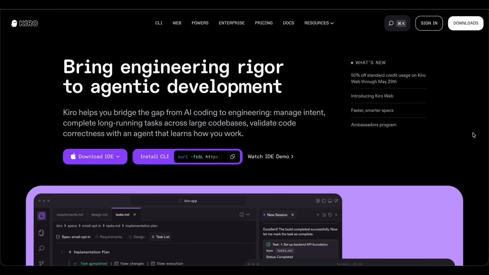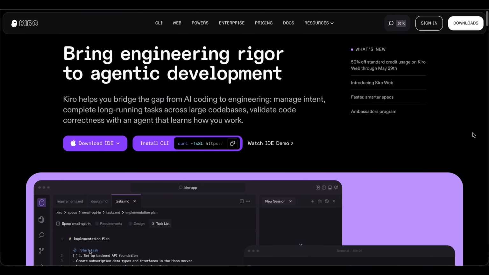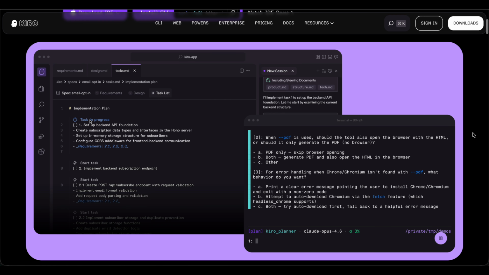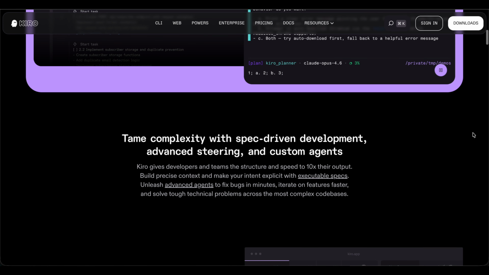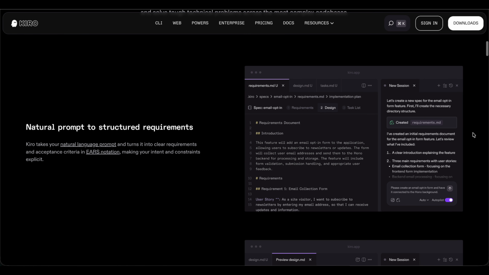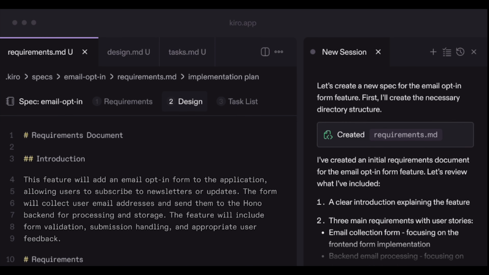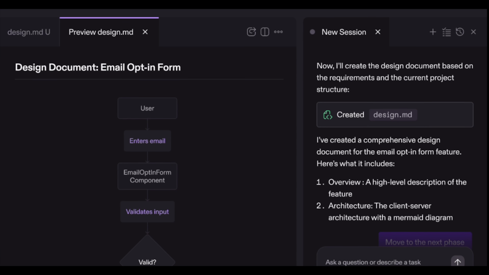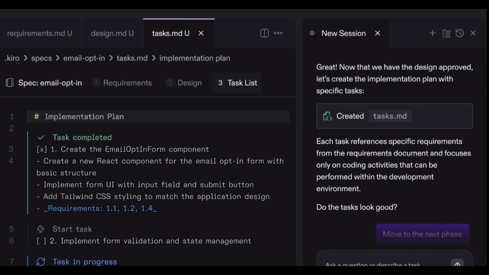Kiro is an AI-powered IDE that brings engineering rigor to agentic development by turning plain language ideas into structured requirements, designs, and implementation plans before any code is generated. Unlike typical AI coding assistants that simply react to prompts and emit code, Kiro enforces spec-driven development by making intent explicit, tying tasks to acceptance criteria and dependencies, and keeping implementation continuously aligned with a living spec.